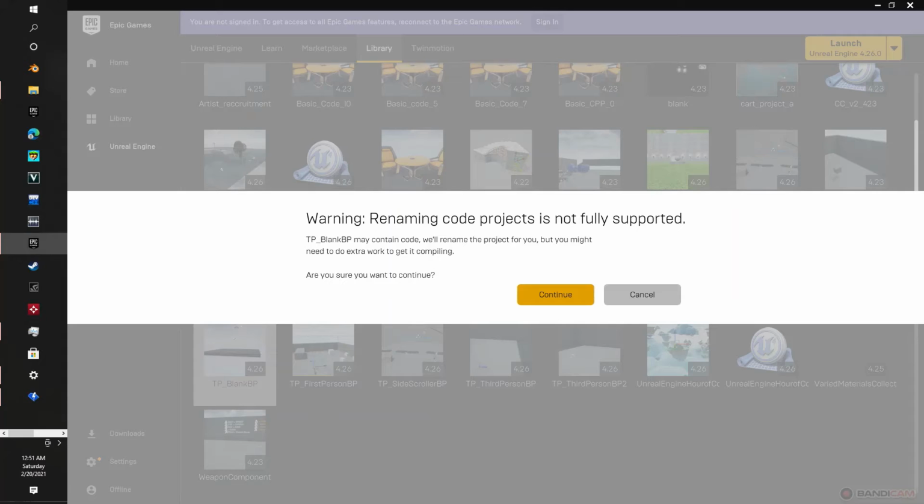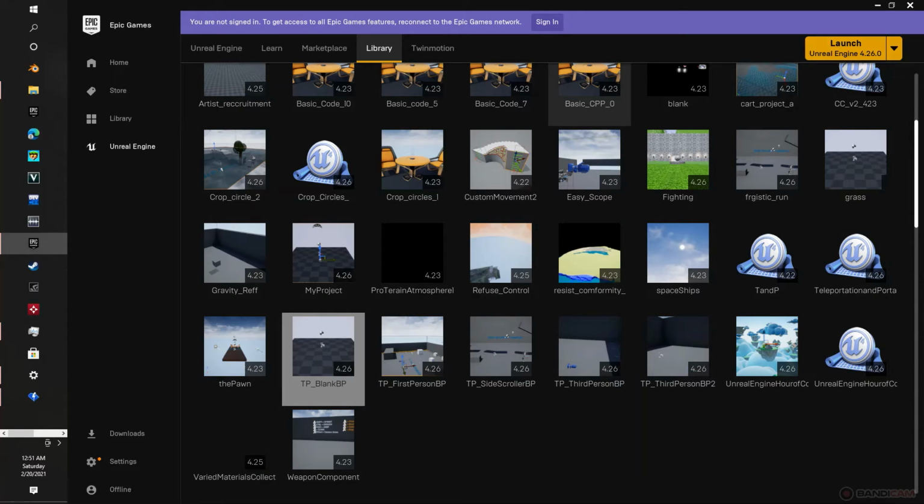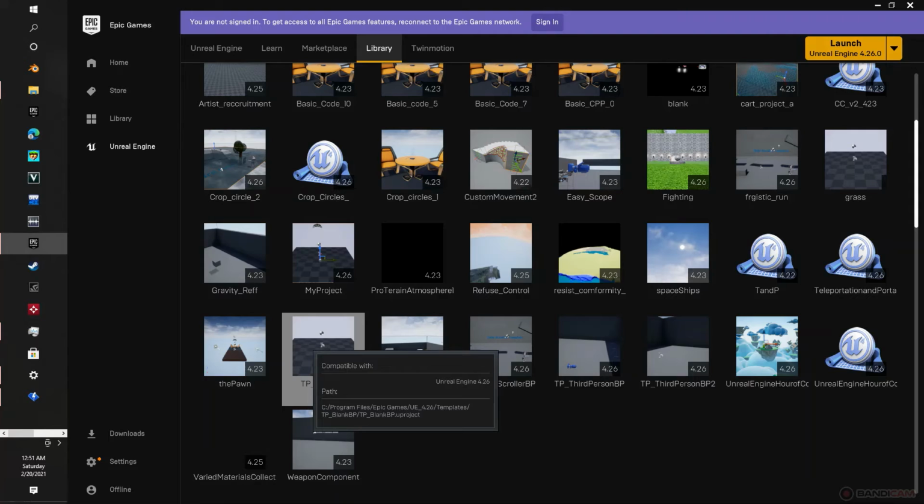But if I create this, blah blah blah, this isn't a code project, and it is, blah blah blah, just continue. Okay? It's going to give you a whole bunch of warnings that just aren't really true. So this is my new template that goes to my desktop.